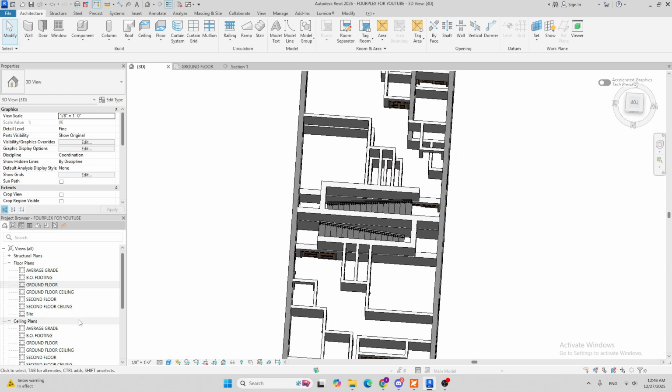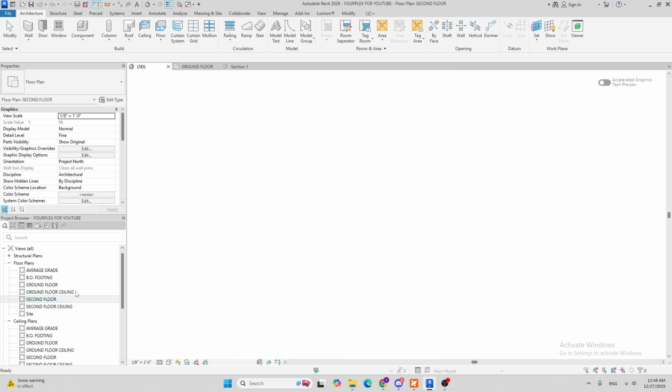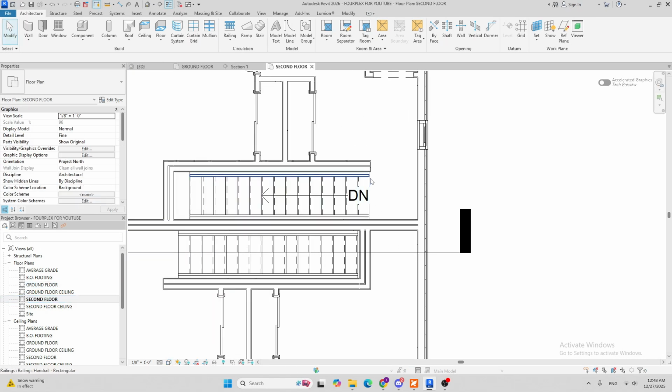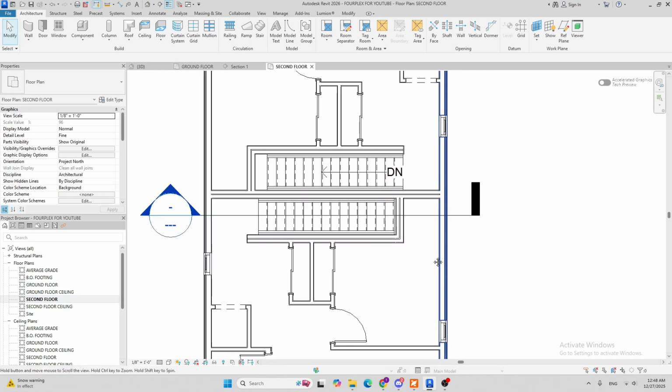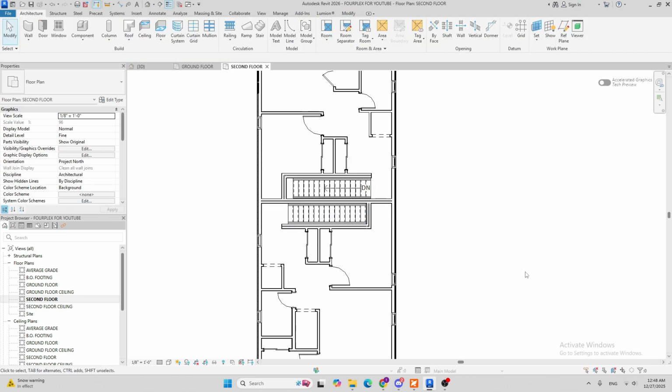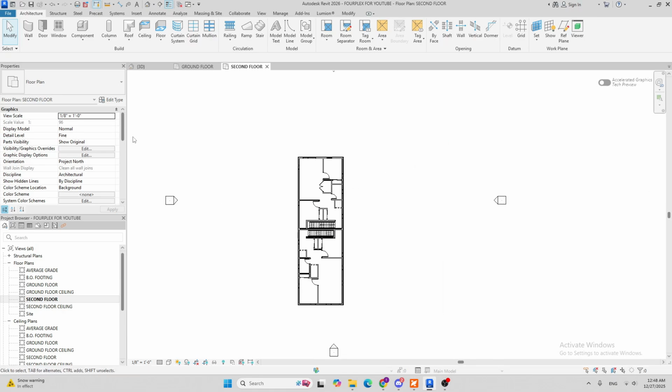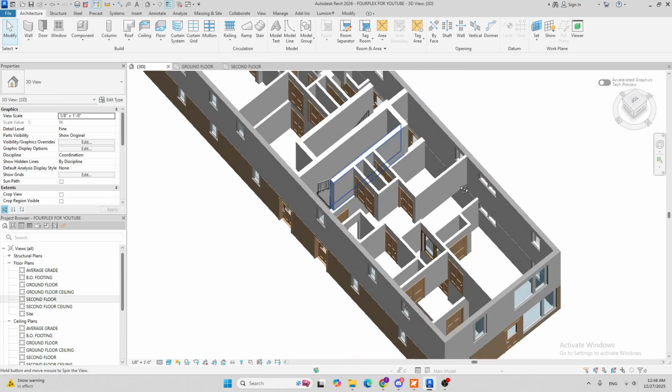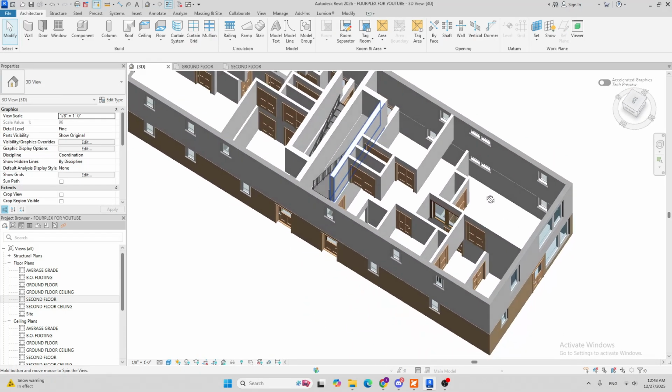I'm gonna go to the second floor just to check if it's like the proper location. I think it is, but just in case, you know. So yeah, I think it's in the proper location now. I'm gonna click this section line, and I'm gonna hit delete, hit OK, and I'm gonna go 3D to check it out. So I can see that it's good for now.